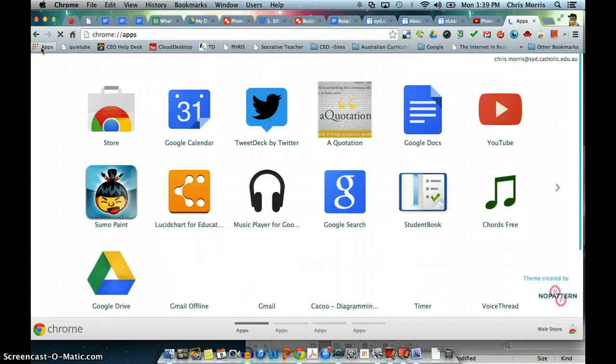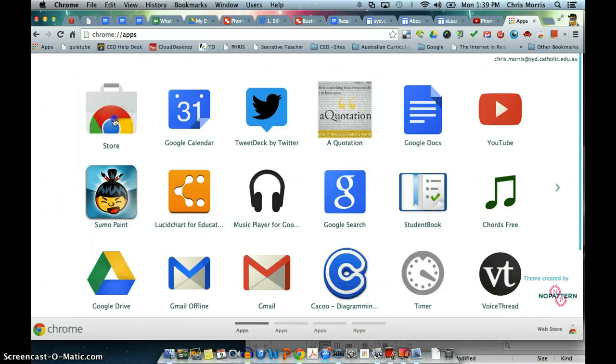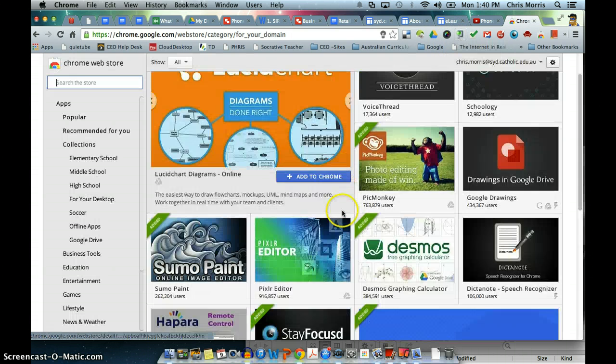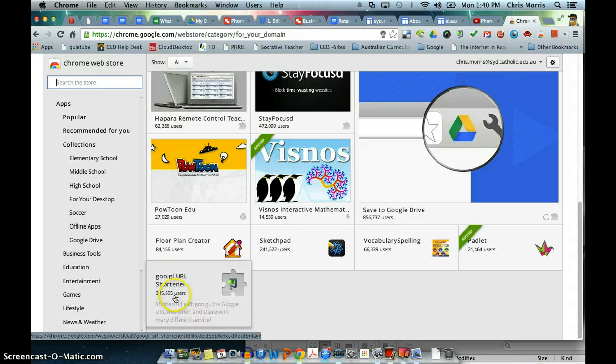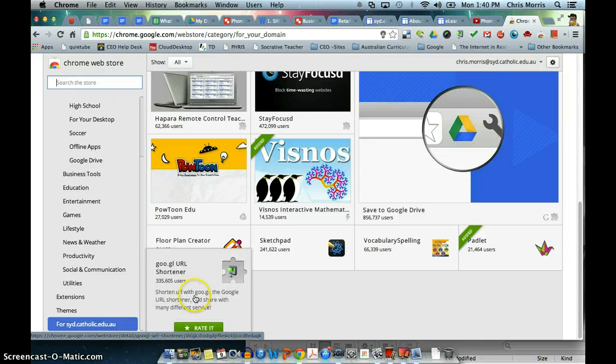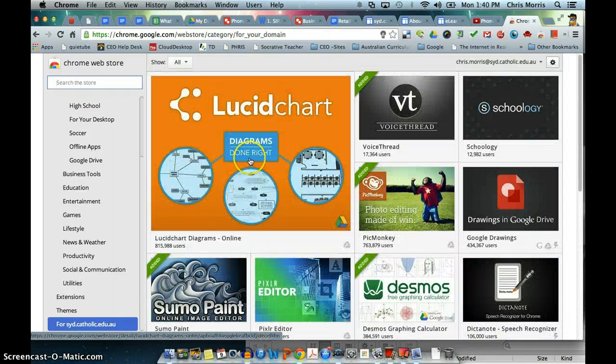So if I just go over to Apps, go to the Chrome Web Store here, and it's an extension. So what you'll see when that finally comes up is a link to the Google URL shortener. Now if you scroll down, it's actually part of our recommended groups of apps. So you can see for sid.catholic.edu.au down the bottom here. You can see if you haven't added it, then it gives you the opportunity to add that. So once you add it, it comes as a little icon on your Chrome browser bar or extensions bar there.